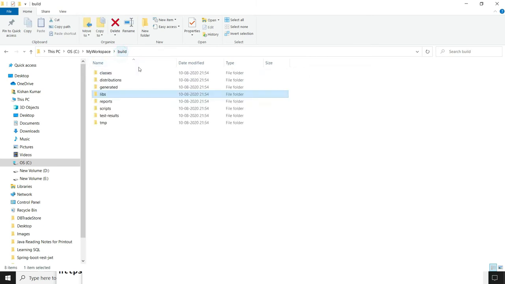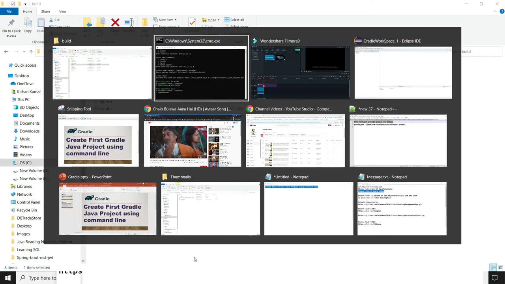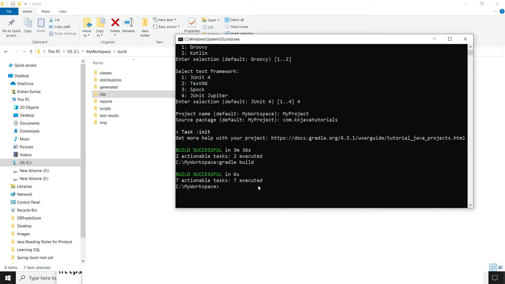Now if I look into the command prompt, this project has been built successfully without any error, but I would like to execute this project from the command prompt so that I can get the output as hello world. So how can we do that? Well, you can do that very easily.